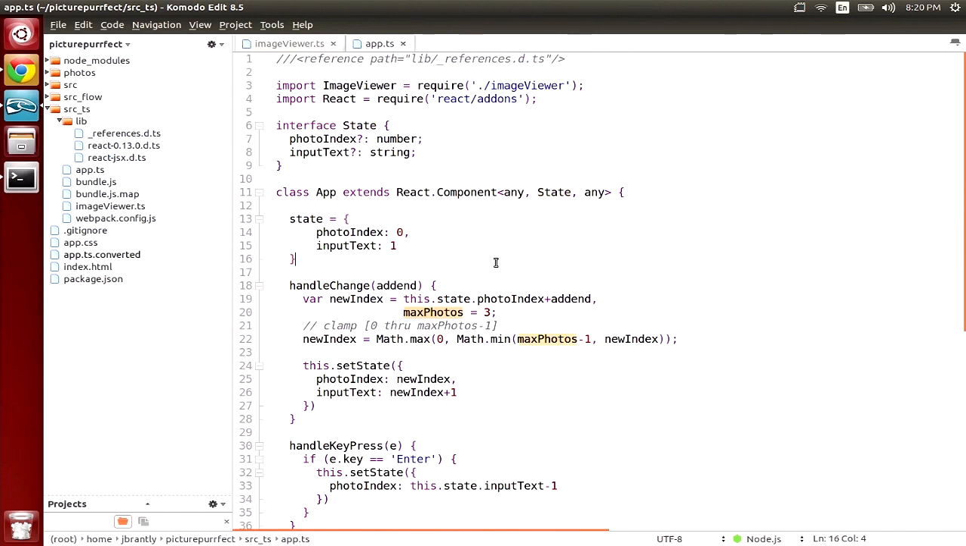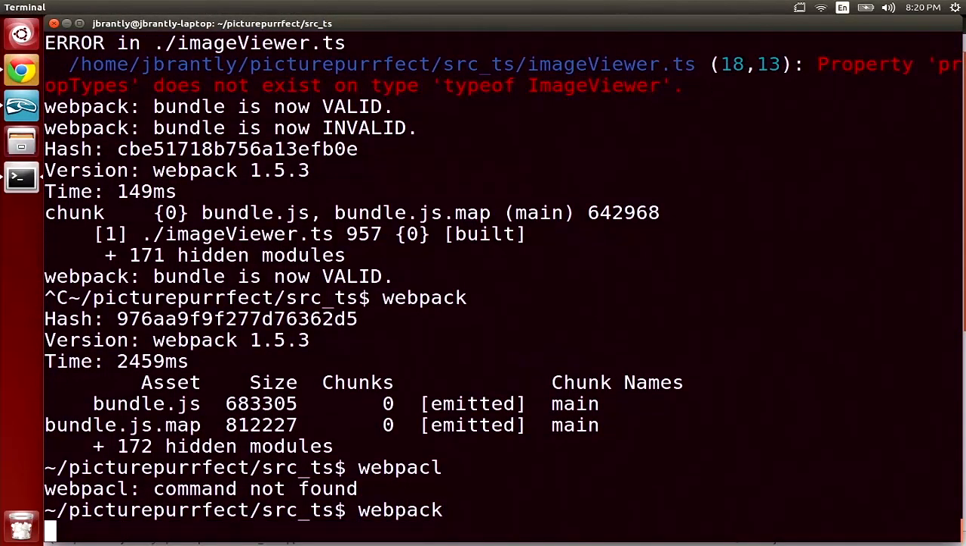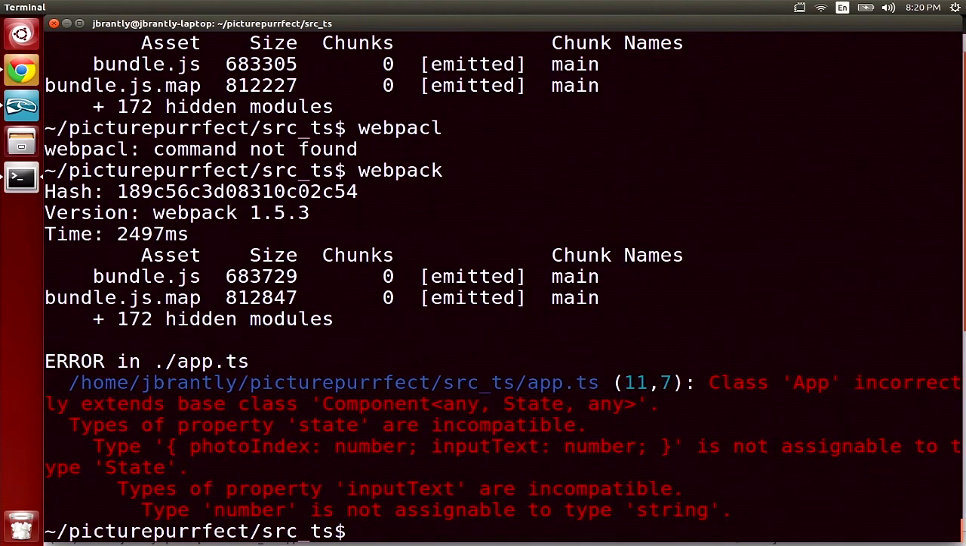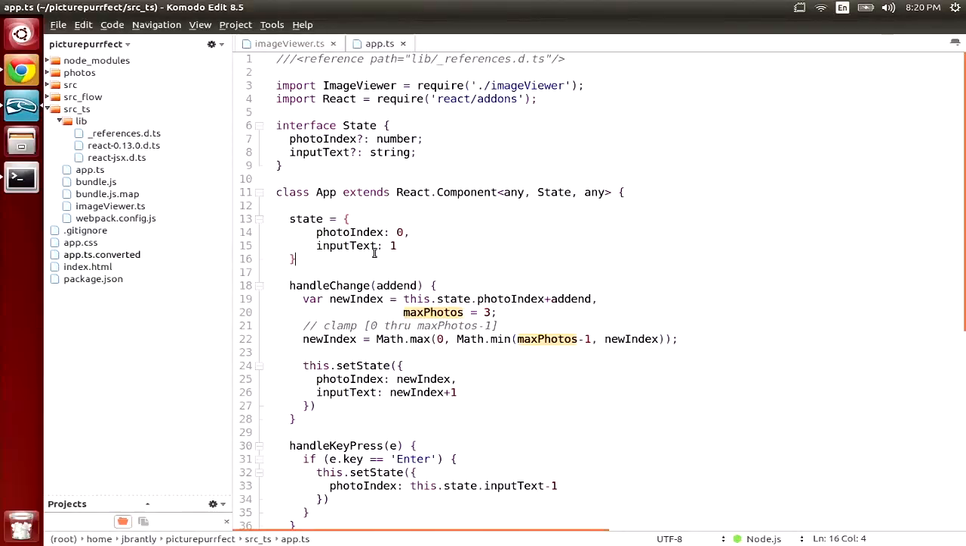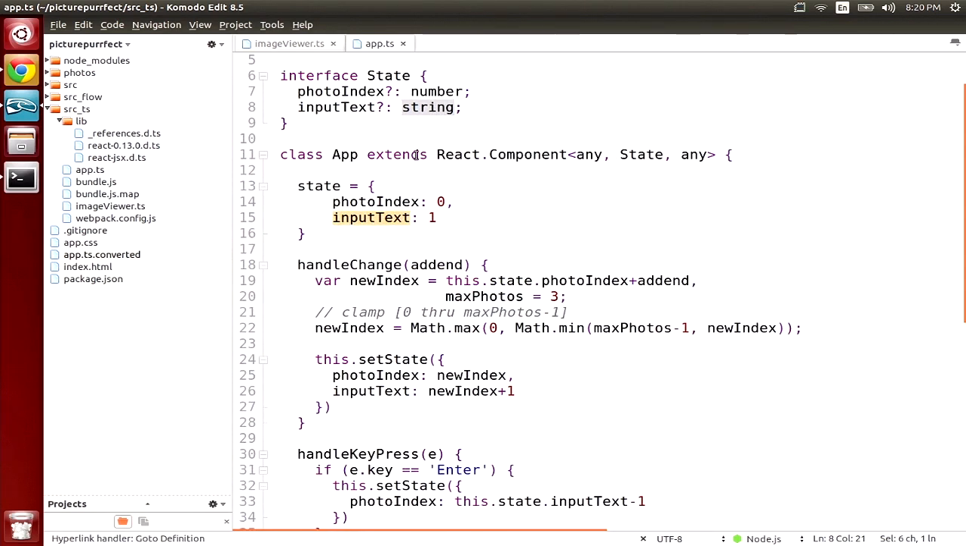All right, so now I think we can try compiling again. Oops. Aha, so this is where we start to get into some of the actual benefits of TypeScript. What this is complaining about is it's basically saying, look, this input text, you're saying 1, but up here we're saying it's a string. So which is it? It should be a string.